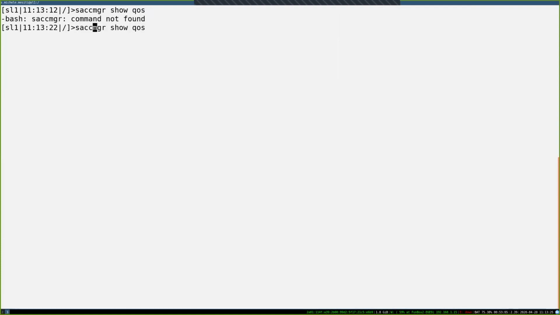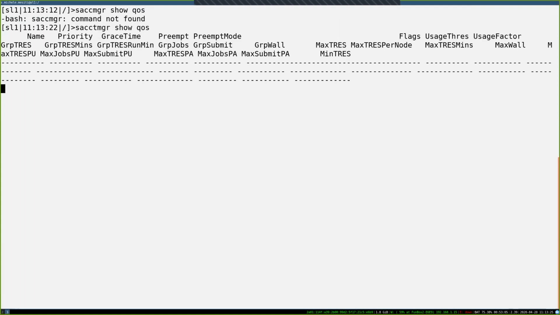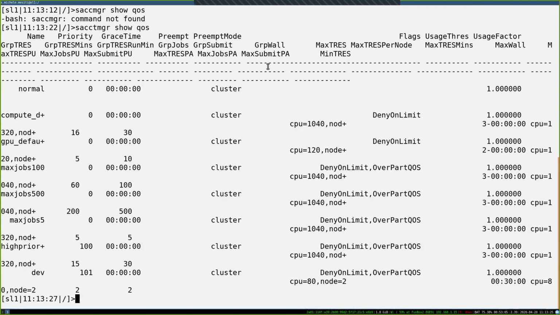So, account manager, I need a T. Okay, so we got a lot of information here, but what we are interested in is the second column, which is the priority. So on Sunbird, this is mostly 0, except for the high priority quality of service, and for the development, the dev quality of service.